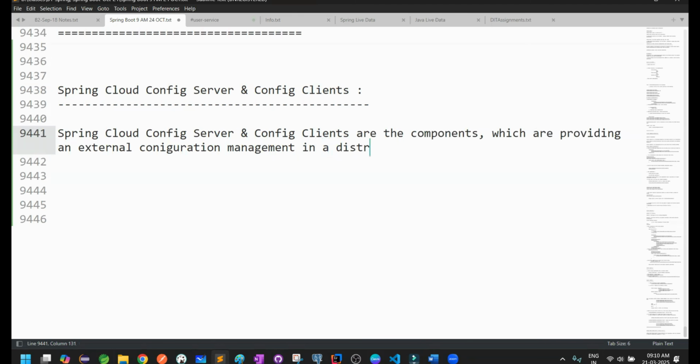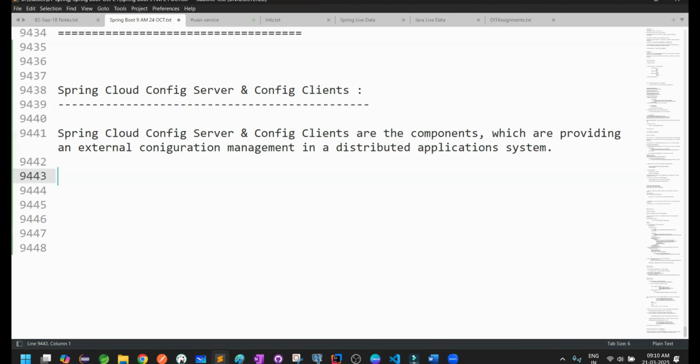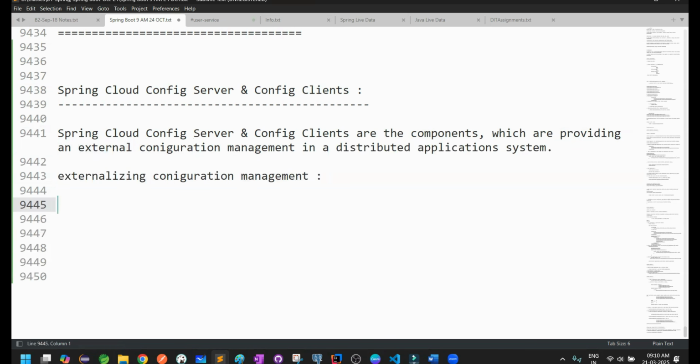In a distributed application is nothing but microservices only. So that means simply at the microservices applications level. So the point I'm trying to say is, by using cloud config server and config clients, we are going to externalize the configuration management. So what is the meaning of externalizing the configuration? This is the key point we have to understand right now. So what is the meaning of externalizing the configuration management?